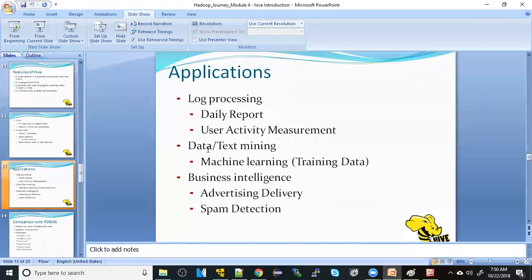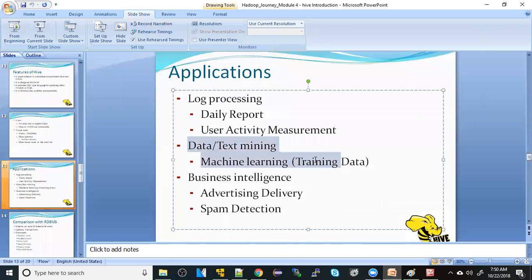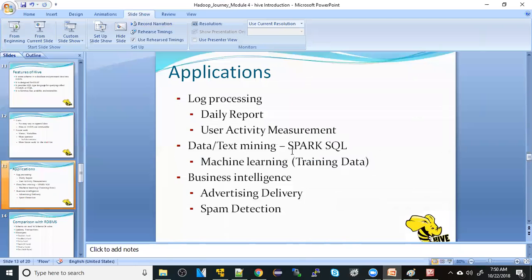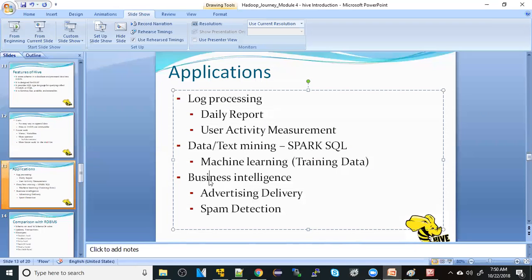Another thing is text and data mining, which is training data. Currently a lot of these implementations are moving to Spark SQL, where text data mining and machine learning things are starting to be implemented. Spark can also easily get the data from Hive, which we'll see in the Spark class. Then mostly business intelligence, advertisement, all the SQL things, and spam detection are also very simple use cases in Hive, where you can easily get and put data.